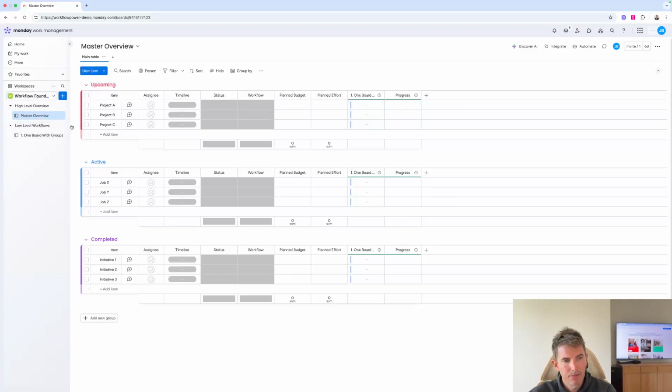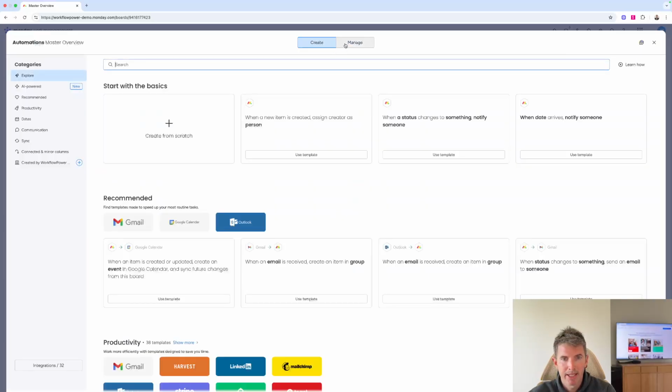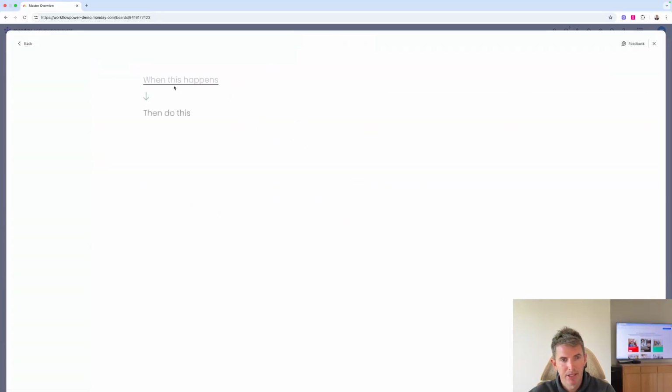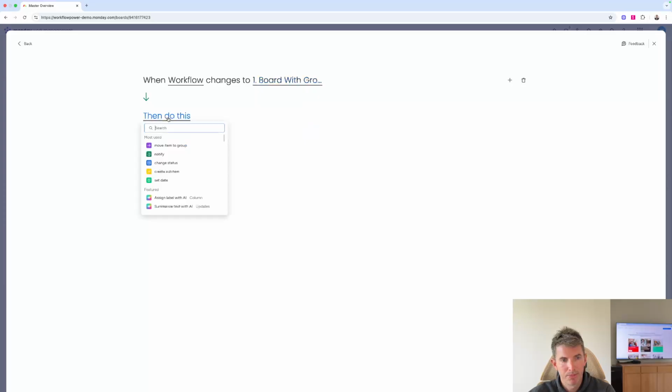Now, what we then want to trigger is we want to create the automation that's going to put that task or that job into that auto trigger board that's then going to duplicate the group and kick off our work. So we go to automate again in our master overview. We're going to create one from scratch, and we're going to say when our workflow status changes to on board with groups, we're going to create an item in a board.